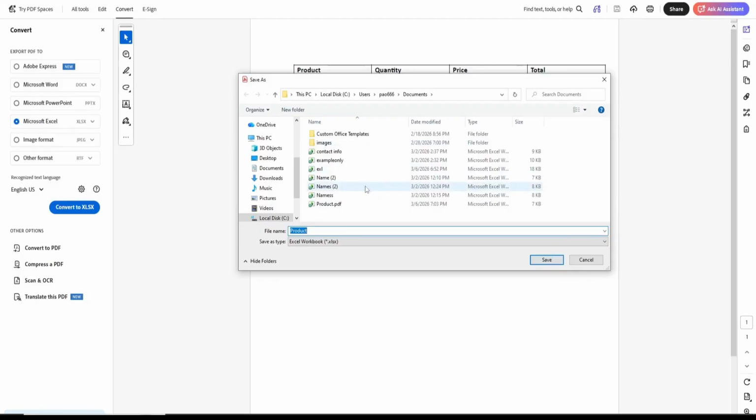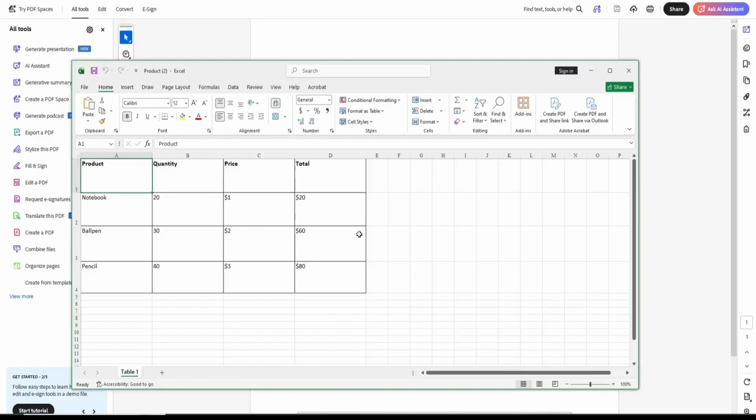Adobe Acrobat will now process the conversion. During this step, the software analyzes the PDF, extracts relevant data and tables, and formats everything into an editable Excel spreadsheet. When the conversion's complete, the Excel file will automatically open, allowing you to review the results and begin working with your data right away. And that's it. You've successfully converted a PDF into an Excel spreadsheet using Adobe Acrobat Pro.